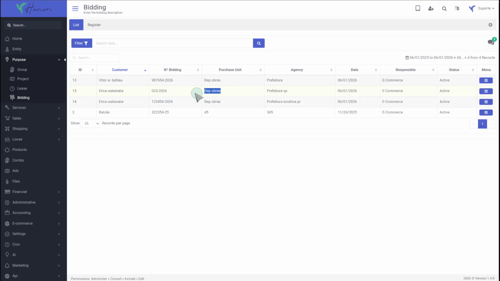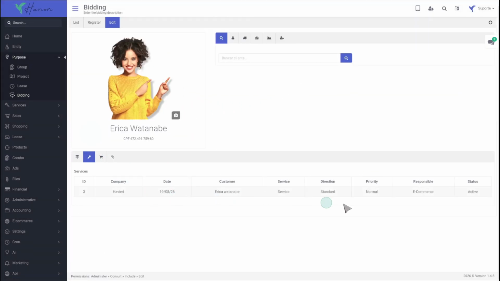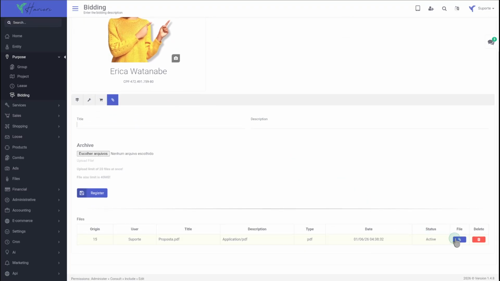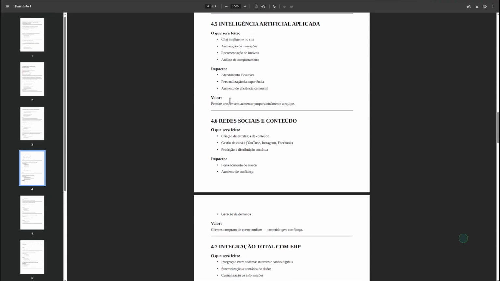Now go back to the List tab. Look how our bidding already appears in the table. You can see the number, the purchasing unit, the agency, the date. Everything is visible. If I click on the Action menu and then Edit, I go back to the editing screen and see everything that was grouped. The services, the sales, the files. Everything in its place.